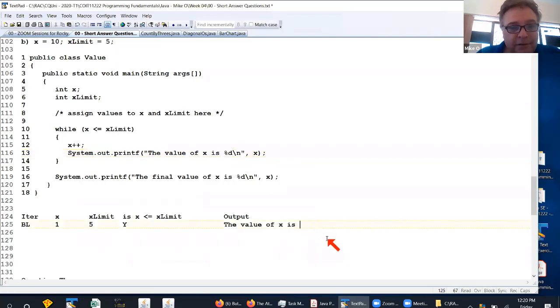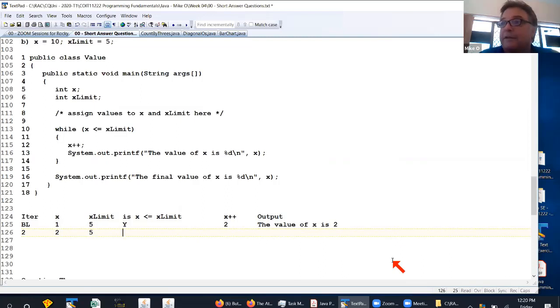So the value of x is... x++. I better check that as well. Put a column for x++ in, just to make sure we don't miss that little step. So x is now 2. And then the next iteration, x is 2. Limit's still 5. Is x less than the limit? Yes. x++ is 3. The output is 3.